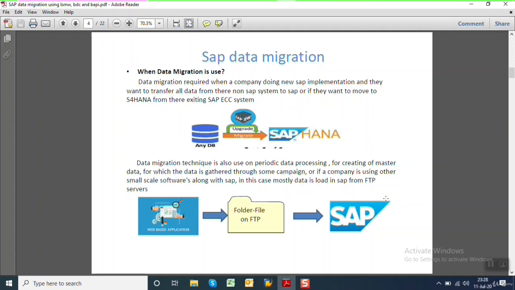So what we understand here is that we can use data migration in the implementation process, or the same technique we also use on periodic processing.